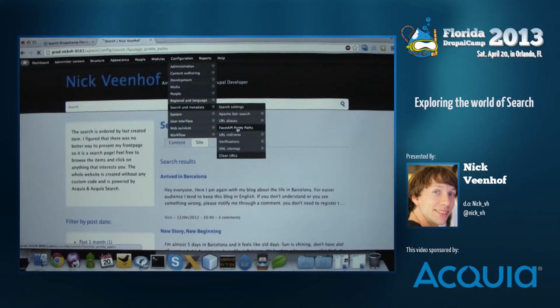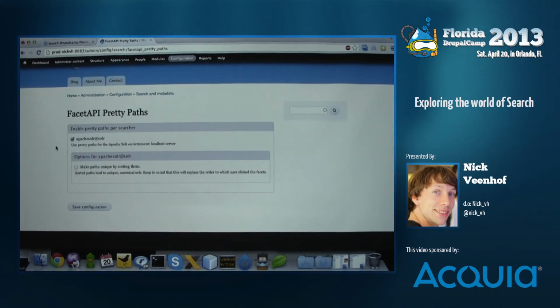Yeah. So there's a little config page for this module, and you have to enable which backend you're using. So it's like a little trick you have to know. So you enable Apache Solr. There's some small options you can do.